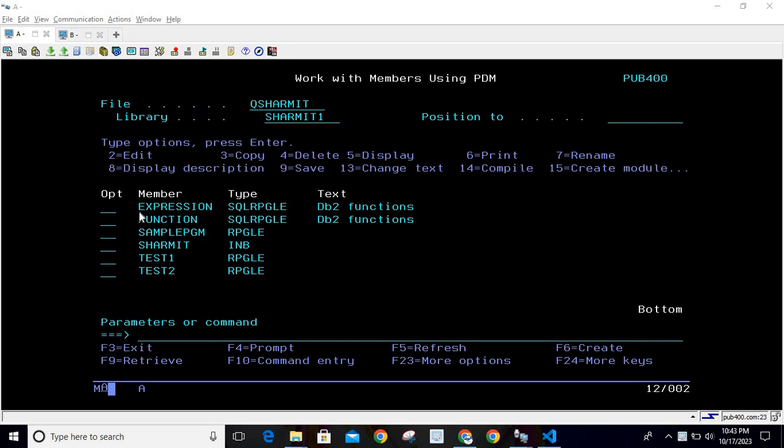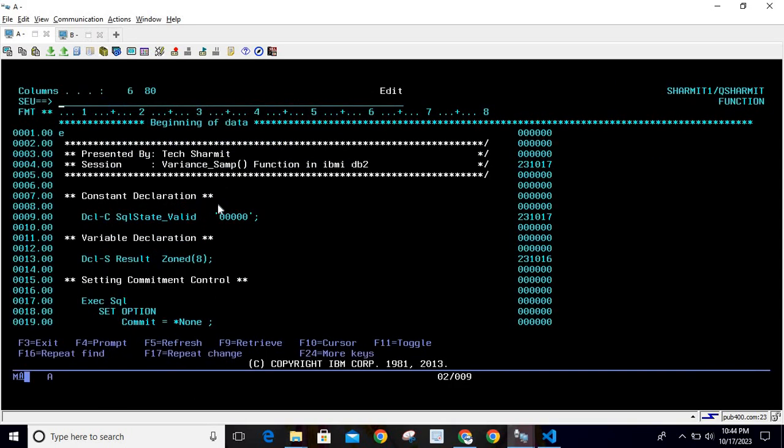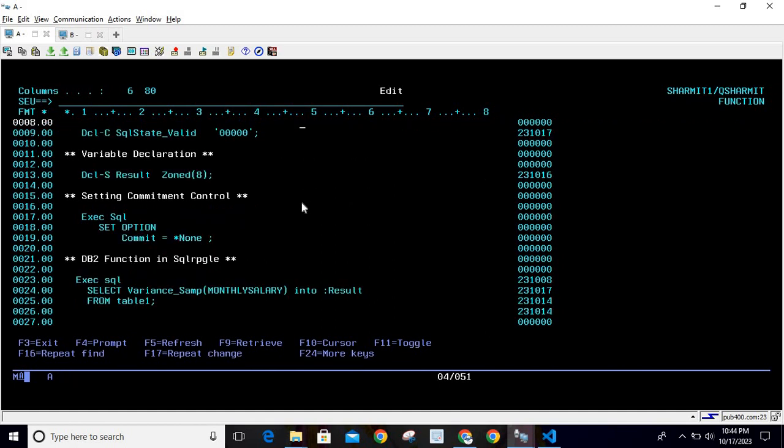Now to use this function we have two choices. First one is using an SQLRPGLE program and second one is using a normal query. I will show you both. For the first one, through an SQLRPGLE program, you can simply declare one constant which is SQL state underscore valid, and this constant we will use to verify the query at the end after query execution.